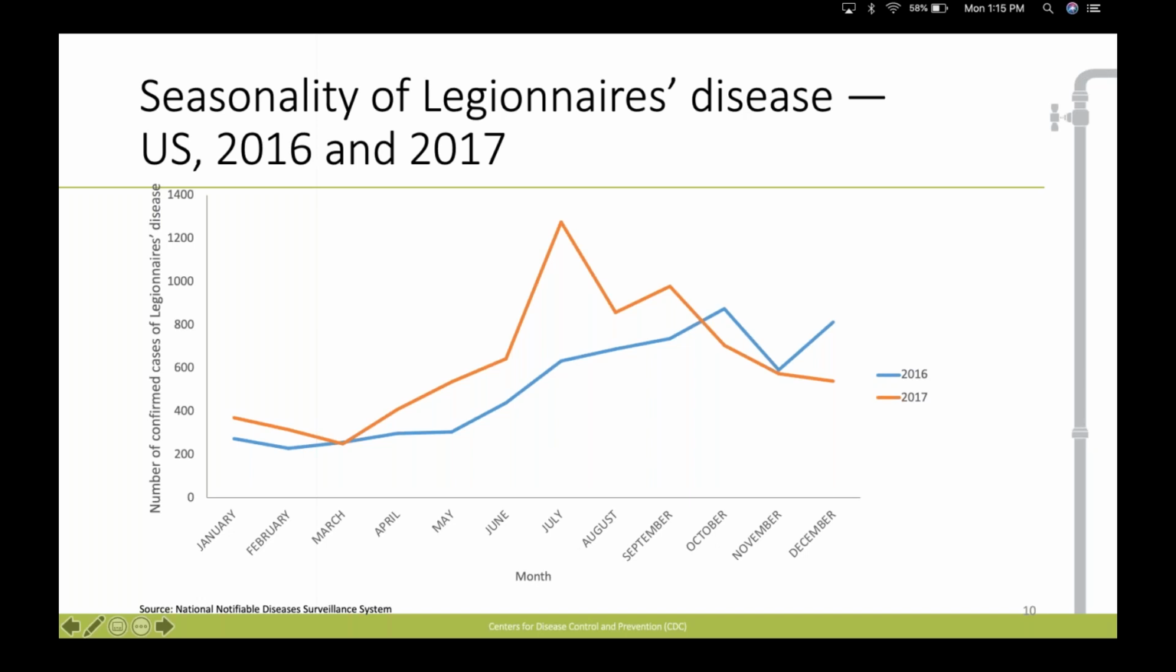But we typically start to see an increase in reported cases in early June, leading into August and then September. And the lateness of the Legionella season is really defined by what the weather is looking like in the United States, especially in the Northeast, where a large burden of Legionnaire's disease in the United States is located.